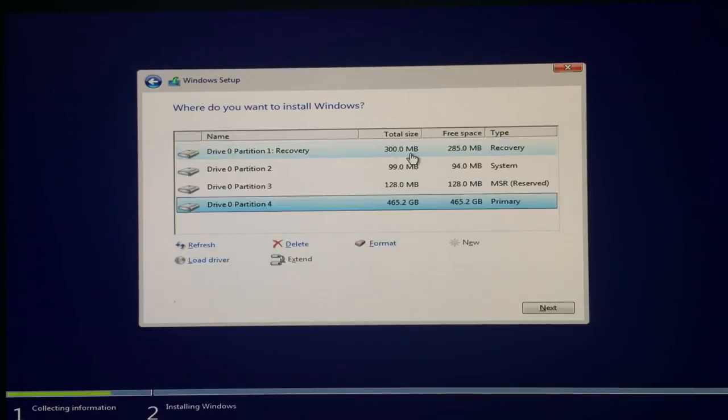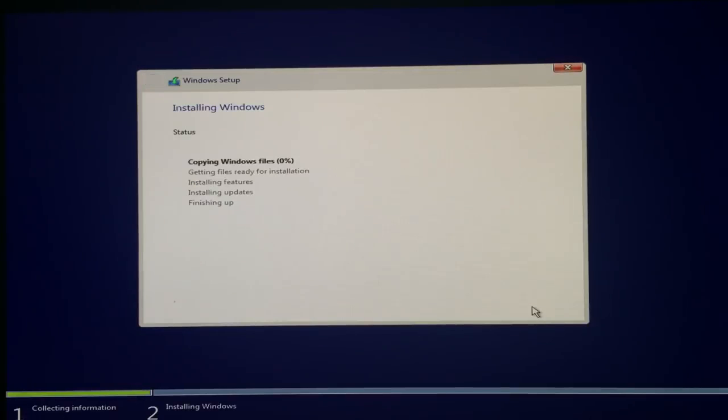So it's going to work now. See, now you can install Windows. Just tap next here. Okay, now it's copying files and installing Windows. So this is how you fix that.